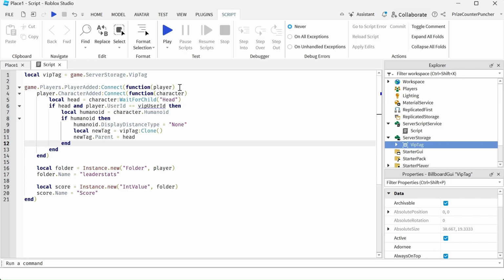So we're still gonna have the player added, character added. We're still gonna check for the head of the player, but we no longer need to check the user ID of the VIP player, because now every player is VIP. Once the head is there, we're going to go to the humanoid property of the character, and we're going to remove that name over the character by setting the display distance type to none. Here we're cloning the tag from inside our server storage, and we place it on top of the player's head.